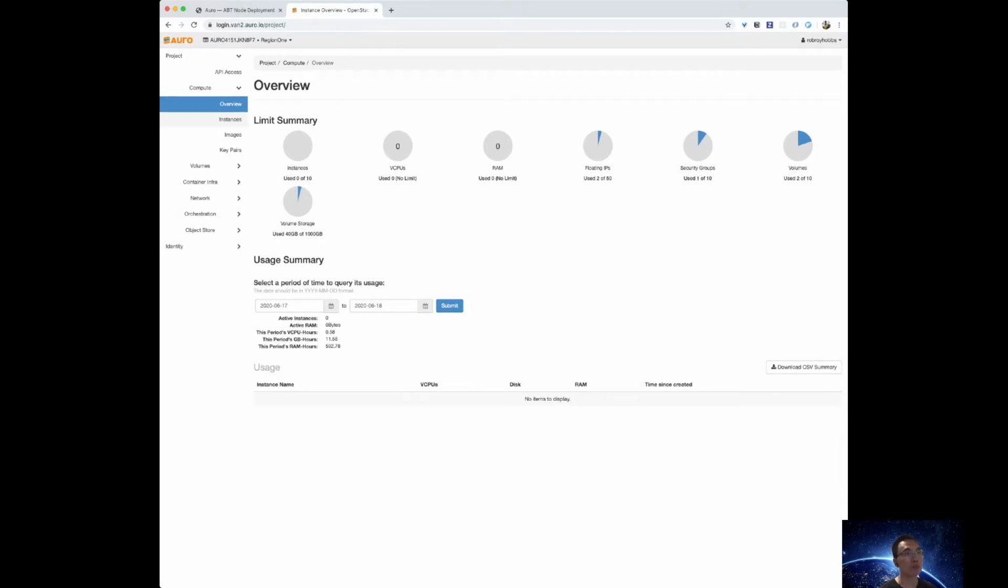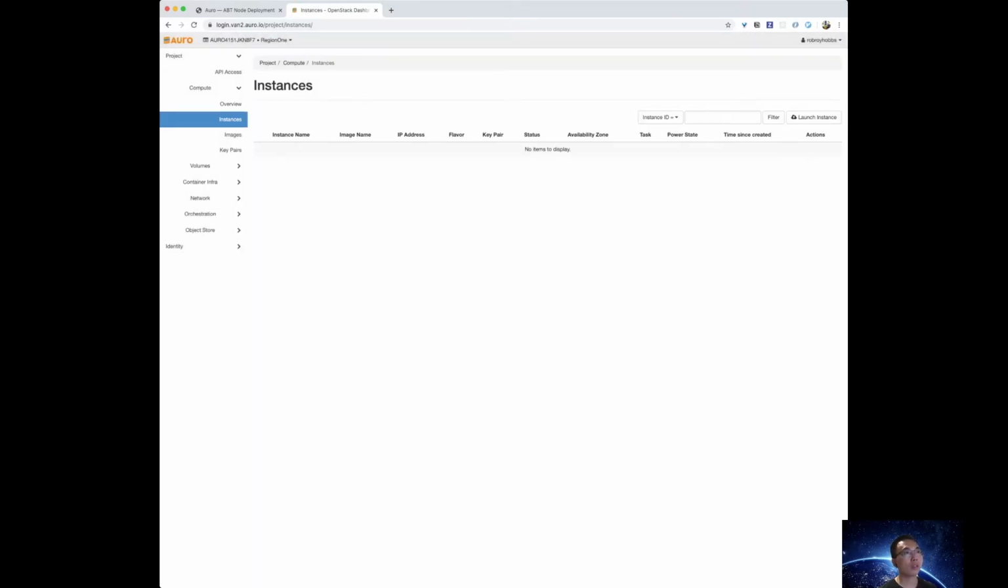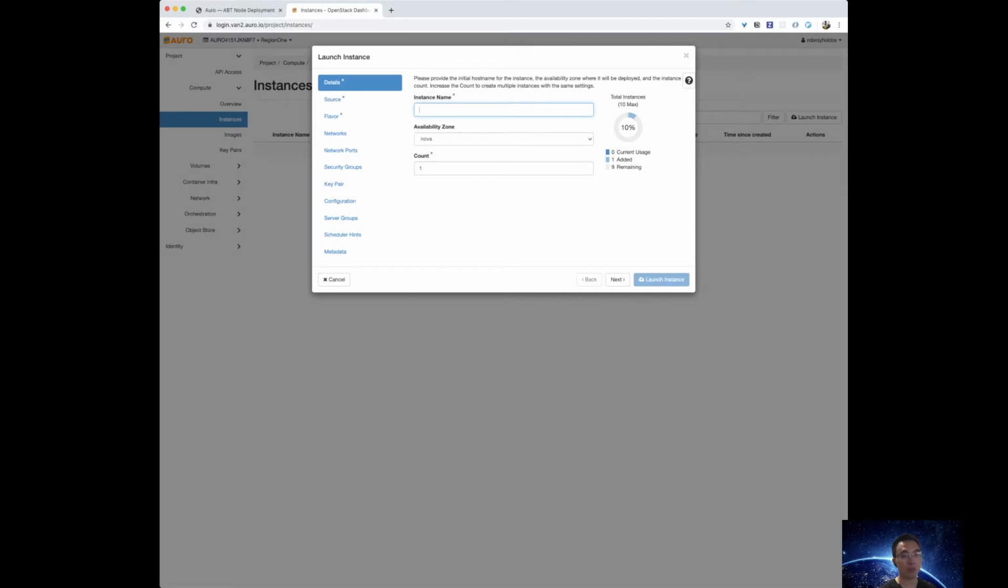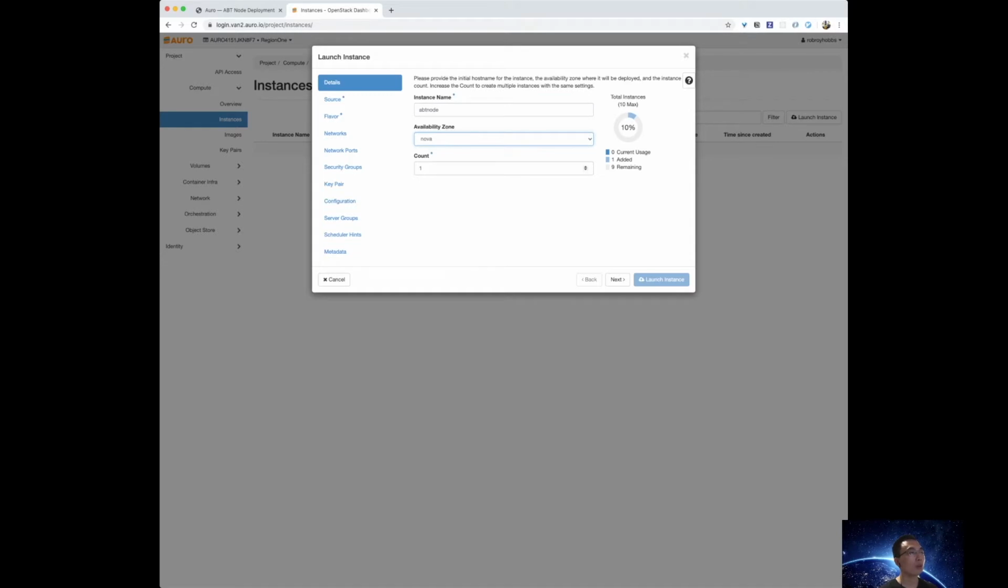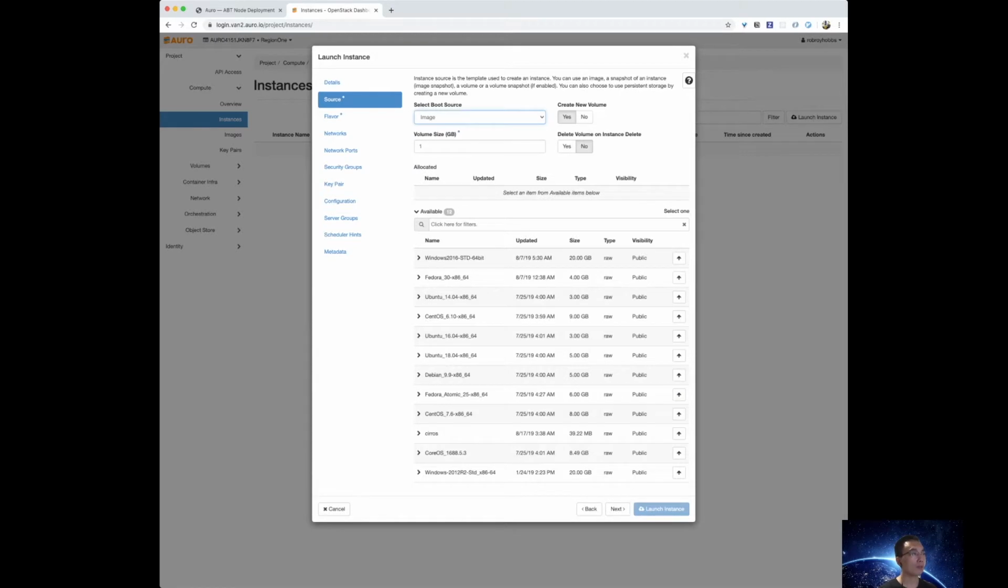And then let's create an instance to deploy our ABT node. To create an instance, we just launch the instance. And the first step, we should name the instance. We call it ABT node, and then we'll keep other settings as default. And next is to select the source. The source will be selected from the image marketplace. So we will select Ubuntu, and we'll click this button to select.